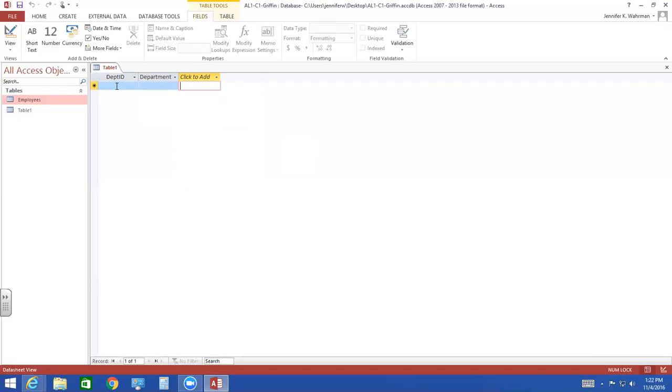All right, so now let's go ahead and type our data in here. Under department ID, we start with A, and the department is accounting. Press enter after accounting, it takes you down to the next row. DP is design and production. HR, human resources. So now it's kind of making sense.